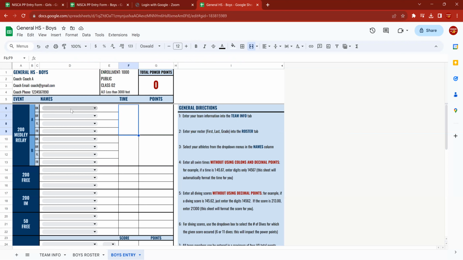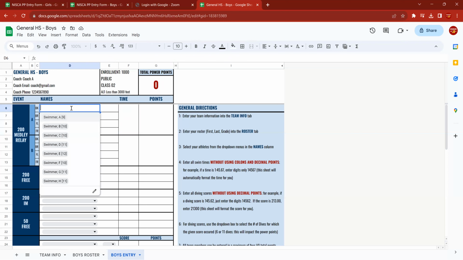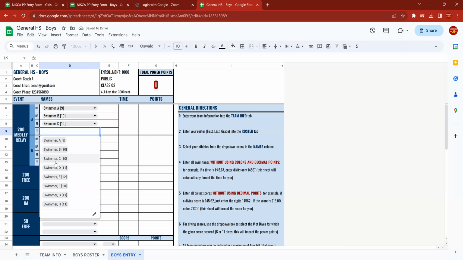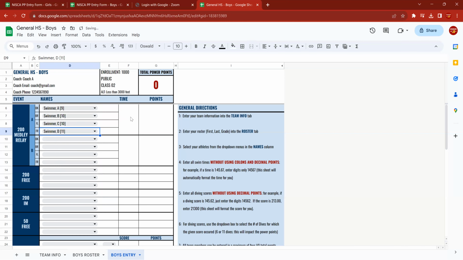Now let's put together a medley, for example, and let's just do the first four swimmers: swimmer A, swimmer B, swimmer C, and swimmer D. So you've got them in there. I'm going to come over here to the time, and let's just type in something like 133.89. Let's say that was your time, and you'll see 414 points show up automatically. That's why you don't need to type the score in. The form will do it for you.